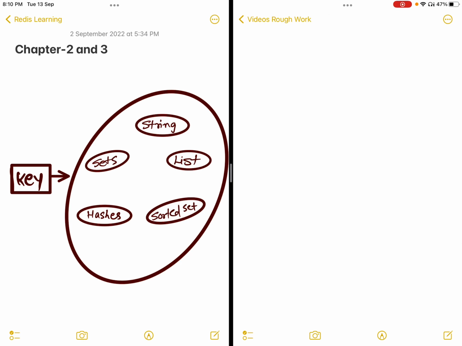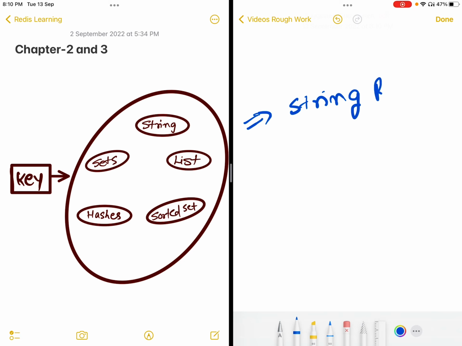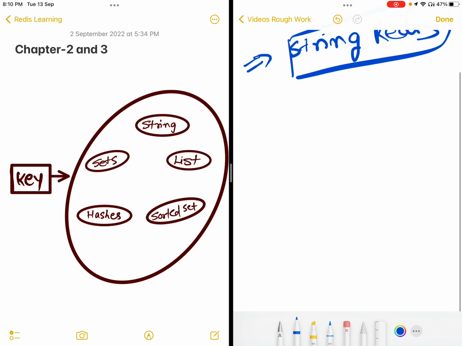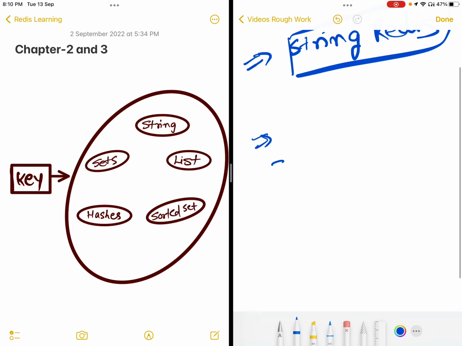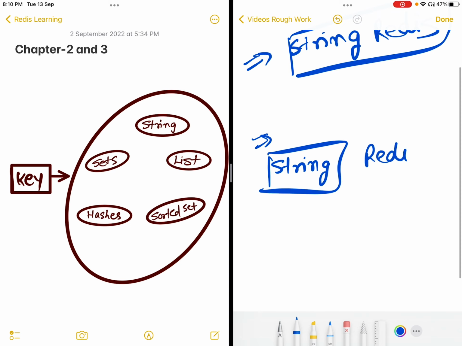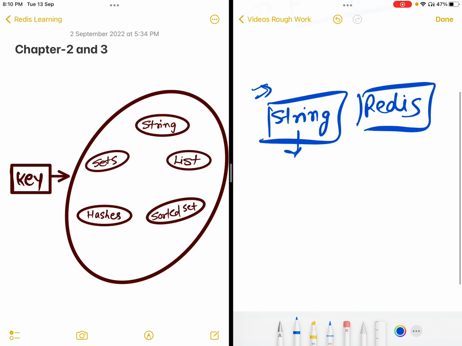Hello. In this video, we are going to see why string is the most important data structure in Redis. So we have a total of 5 data structures in Redis. They are strings, sets, lists, hashes, and sorted sets. Out of these, string is one of the most important data structures in Redis because all of these data structures internally use string only.